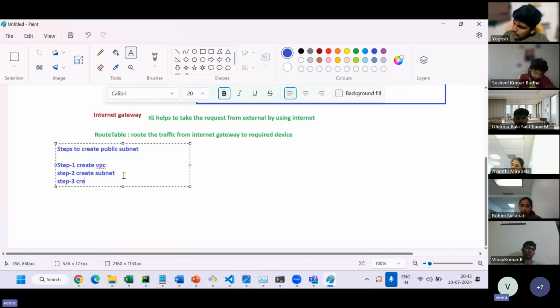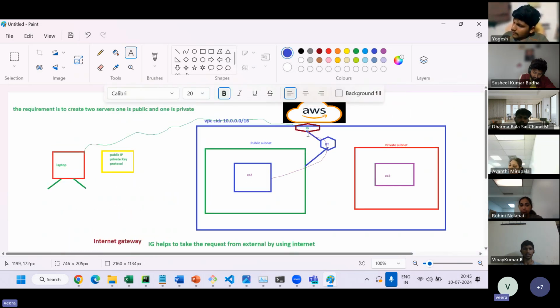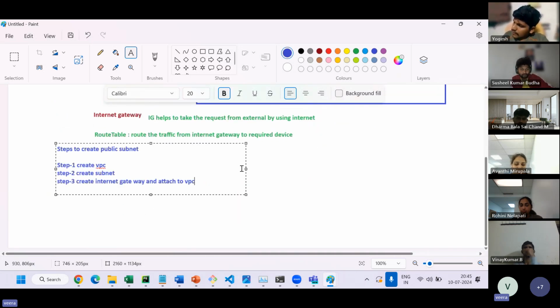Next step is to create an internet gateway and attach it to the VPC. Okay, so step 3 is create an internet gateway and attach it to the VPC. And step 4 is to route the traffic from the internet gateway to the subnet. We need one device for that, that is the route table. So create a route table.